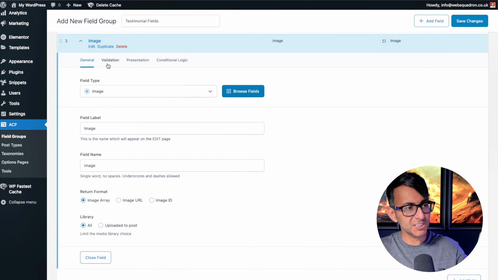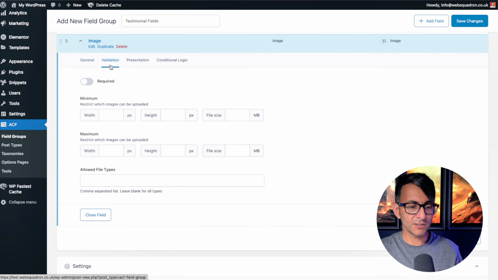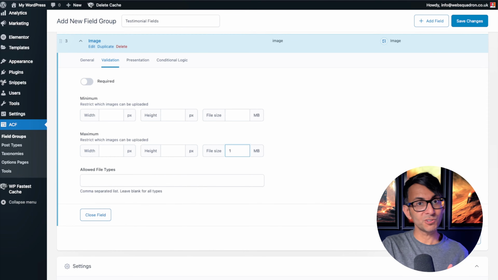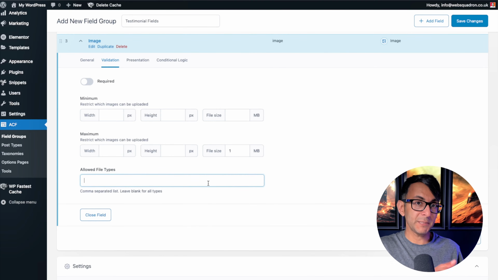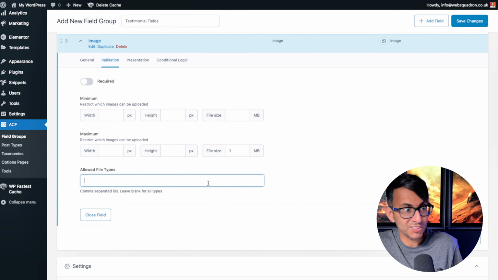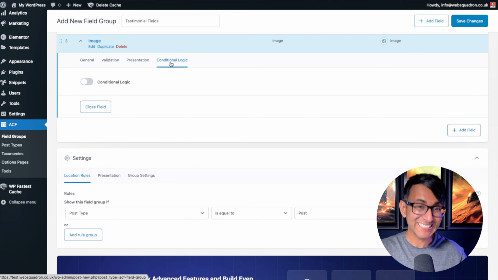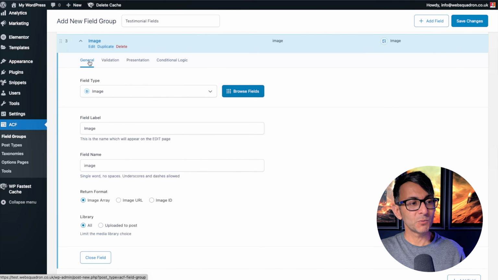Oh, by the way, let me just explain. You do have options to say that the images must be a minimum or a maximum. I would always say go for maximum. So you might want to say something like the image cannot be, say, 1 megabyte. Kind of forces people to make sure they've minimized it. But again, it depends on you and what kind of people you're working with. Maybe you might say it can only be a WebP or a JPEG. For instance, there can be no PNG. So you can control that. Again, you can control things about presentation and the conditional logic, but we're keeping it simple.